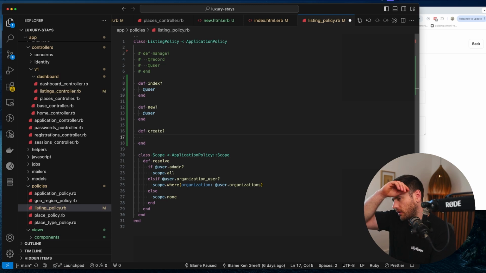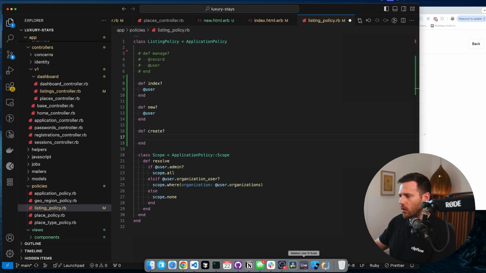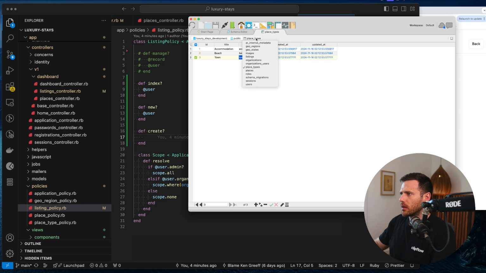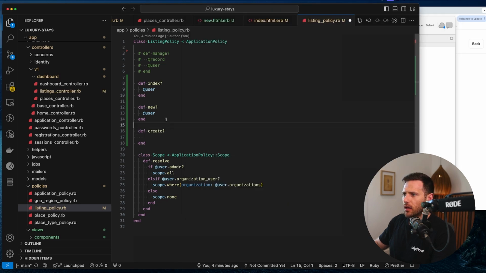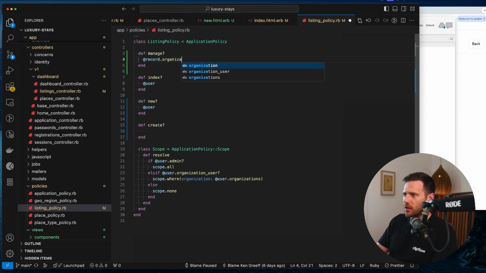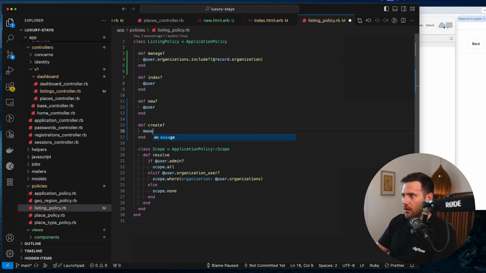Now the difference with create is you should only be able to create a listing that is in your organization, right? So let's go here, listings. There's an organization ID, okay? So this is where we're going to use this manage method. And we're going to say record.organization, or it's going to be user.organizations.include? record.organization. I believe that's right.